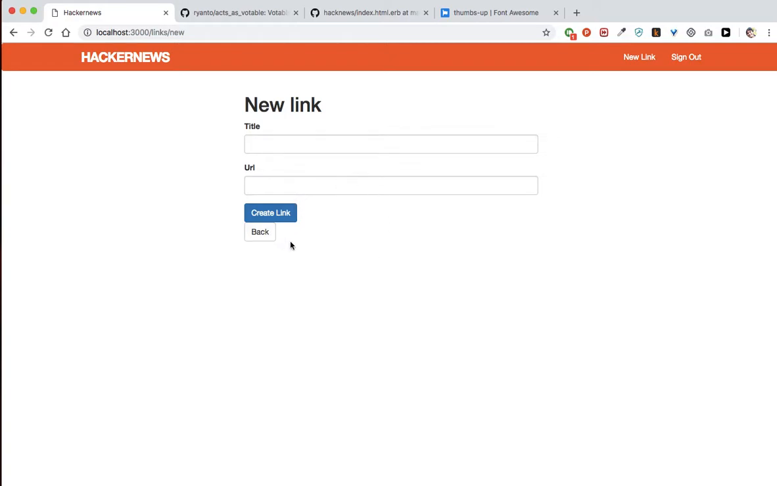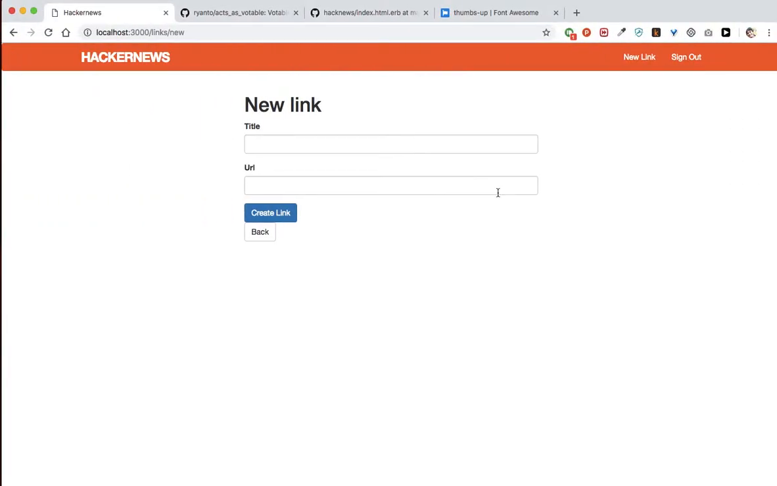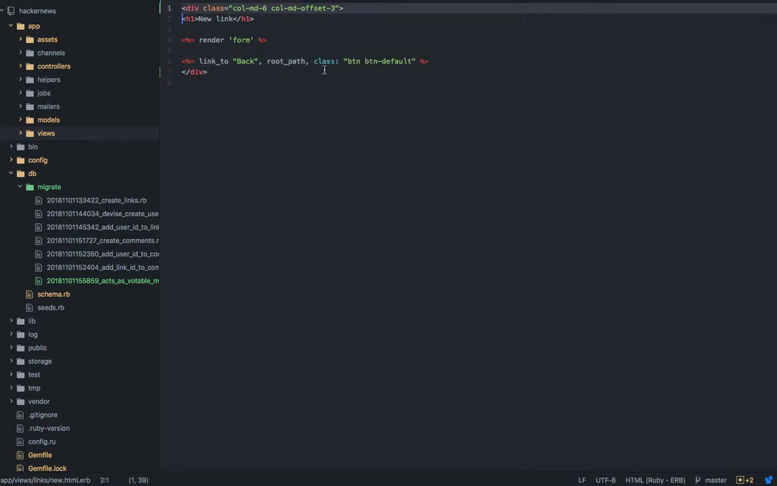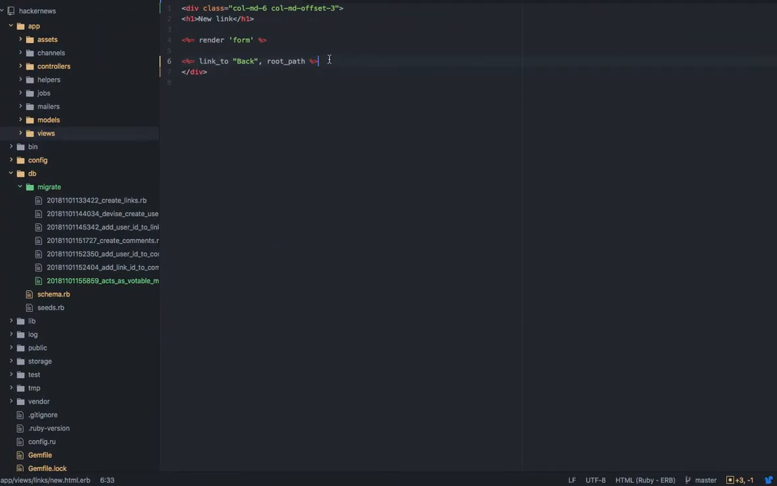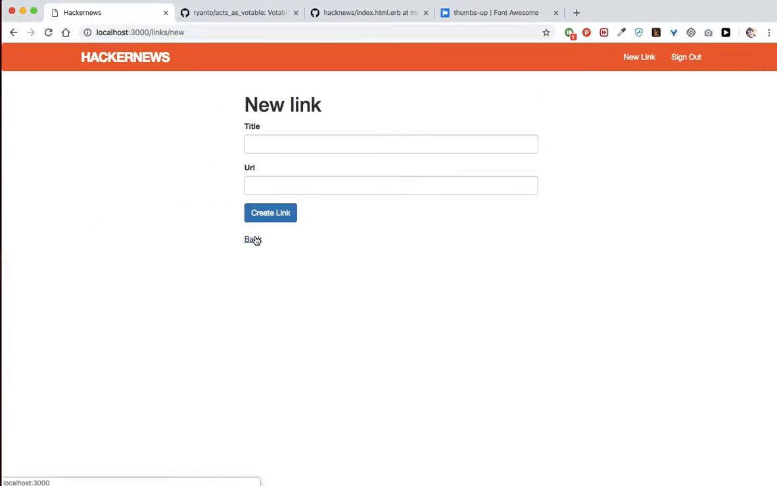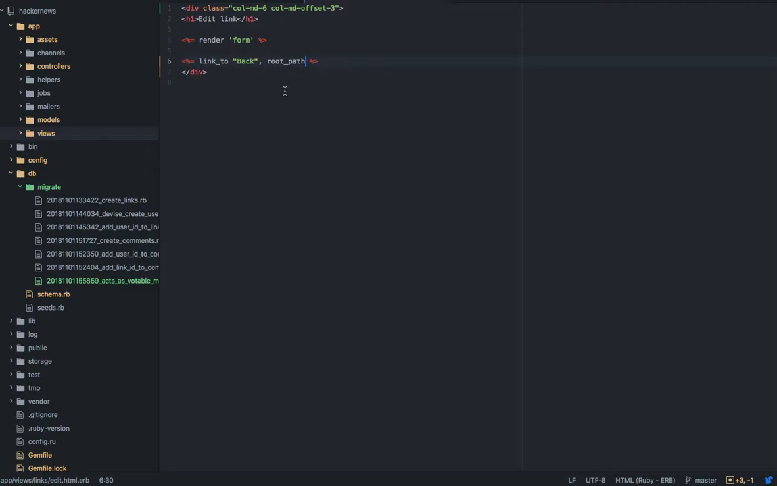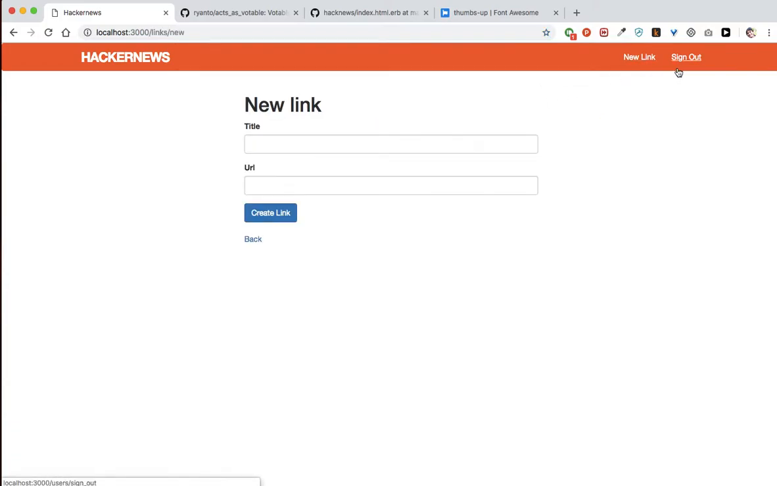So you see, it's pretty cool. I'm just going to remove the class for the back, but still give it a br tag so that there's some space for both the cases, right? Okay, so the new link is fine.